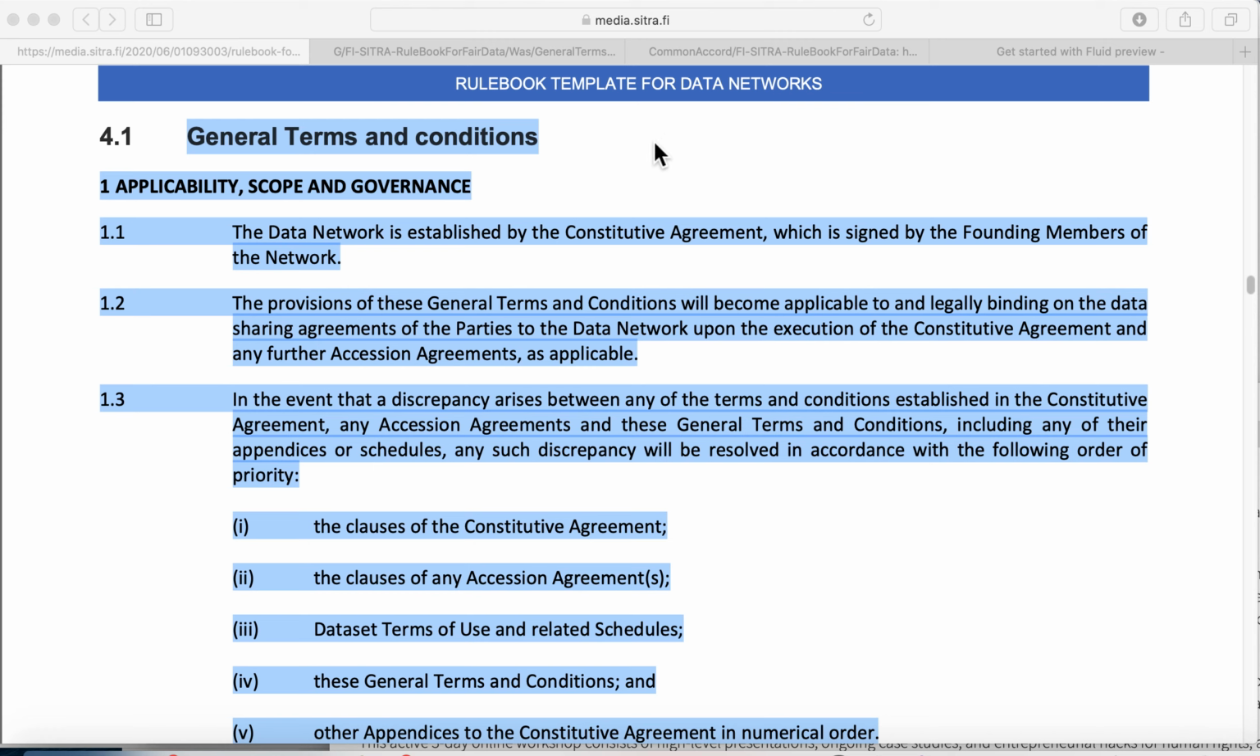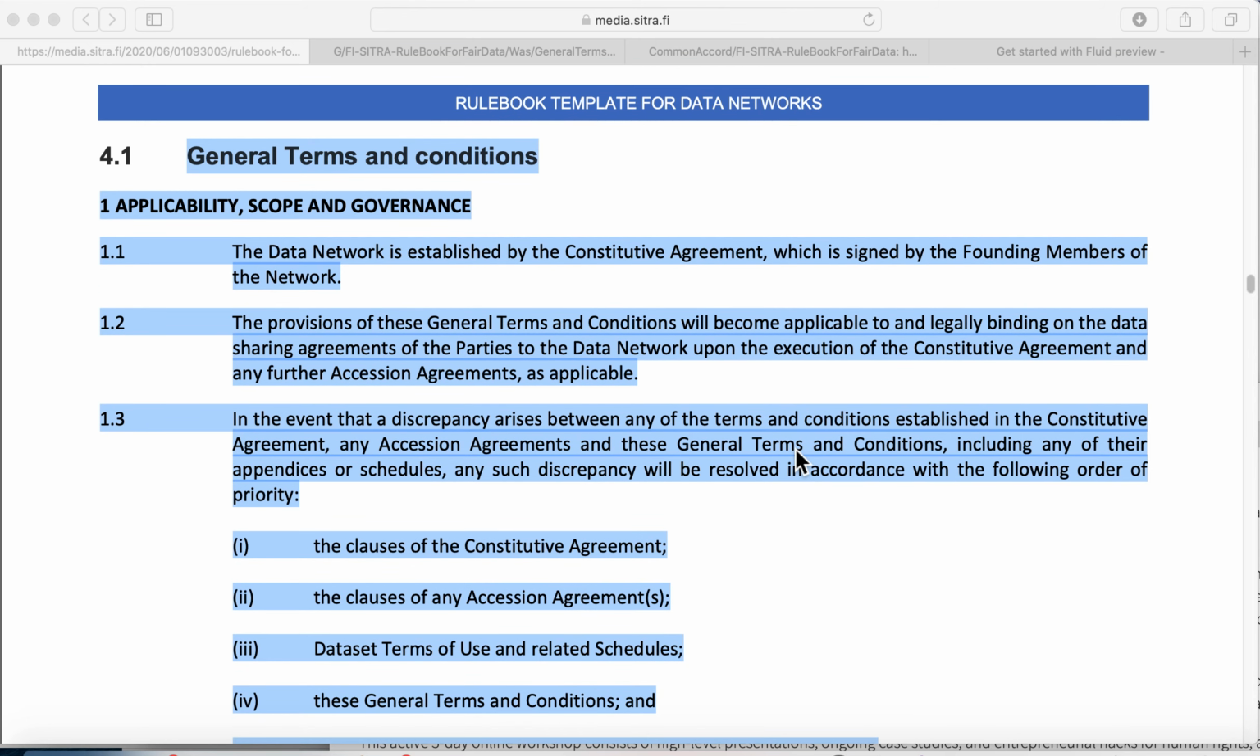So this is the form, and it comes from an organization called SITRA in Finland. It's a rule book template for data networks. This is a very substantial body of work. The terms are presented as part of a much longer PDF.